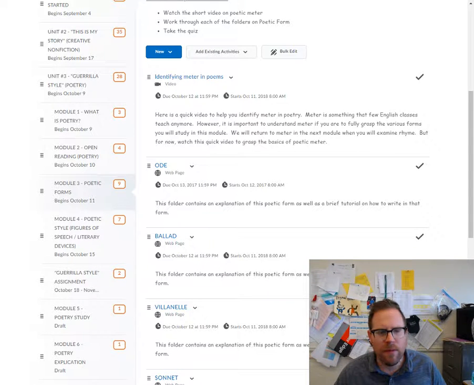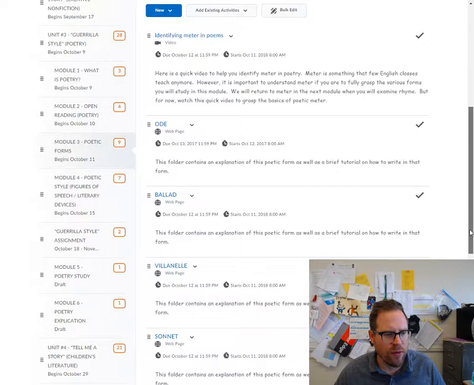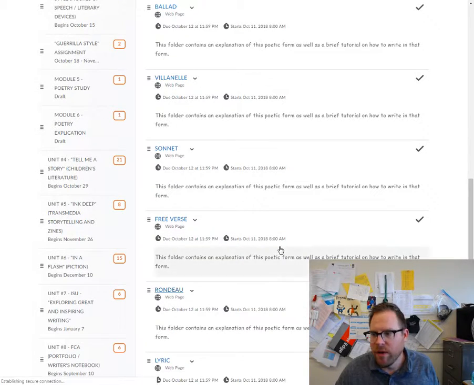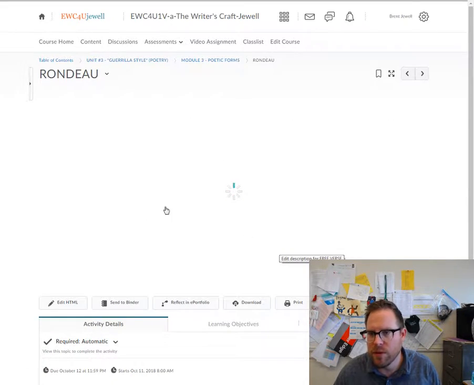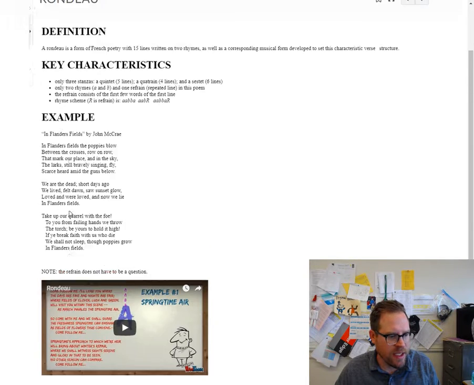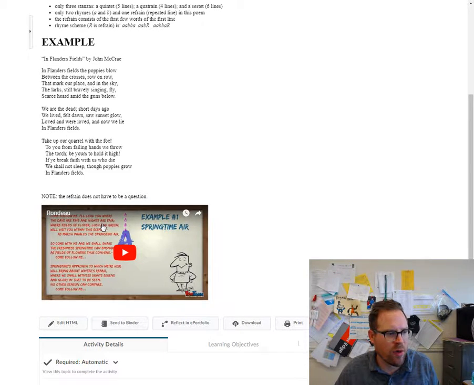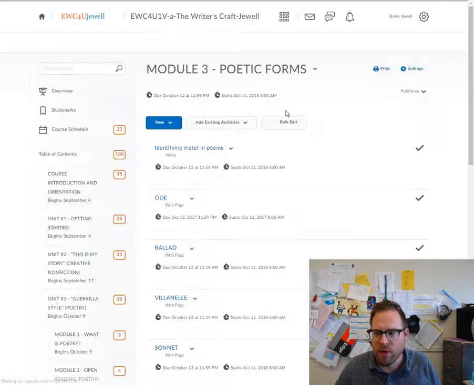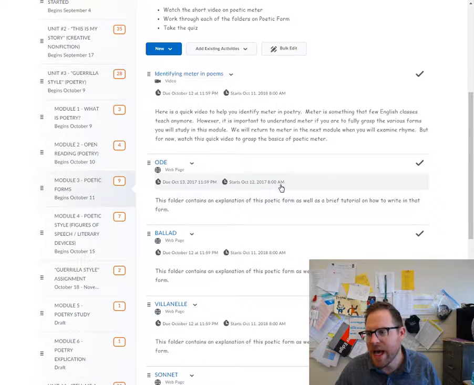So you also see again the folders. If you click on the rondo, you'll see an example just quickly, and most of the folders look like this as well: definition, key characteristics, and an example of it, and then again a quick video on it as well.